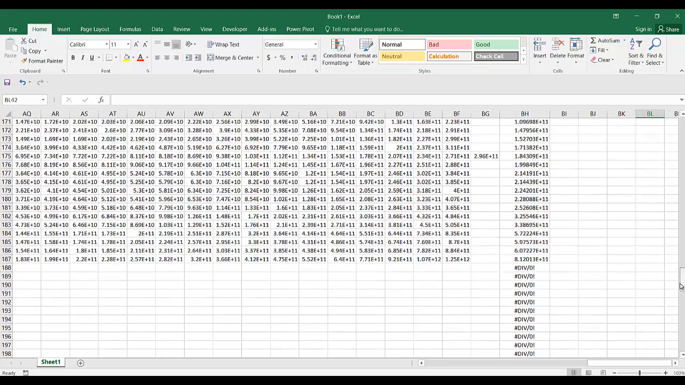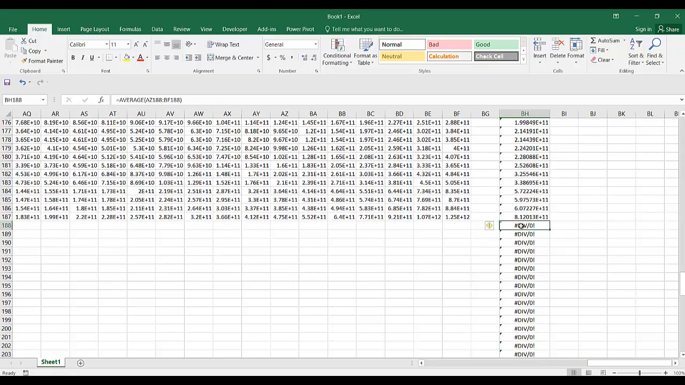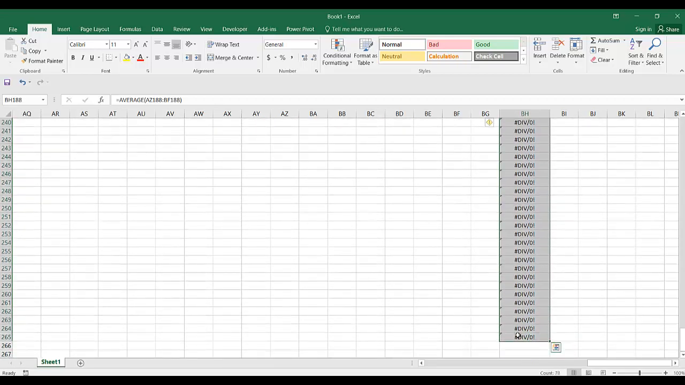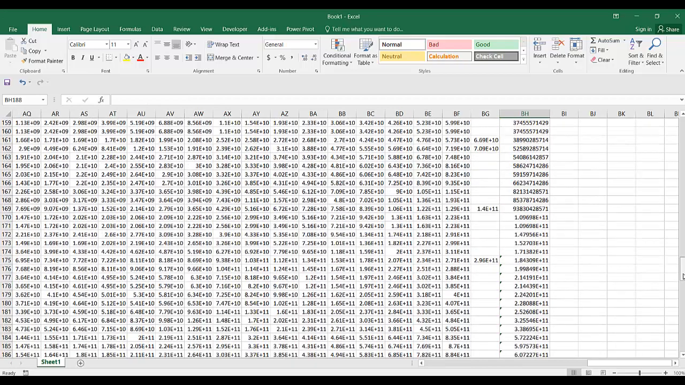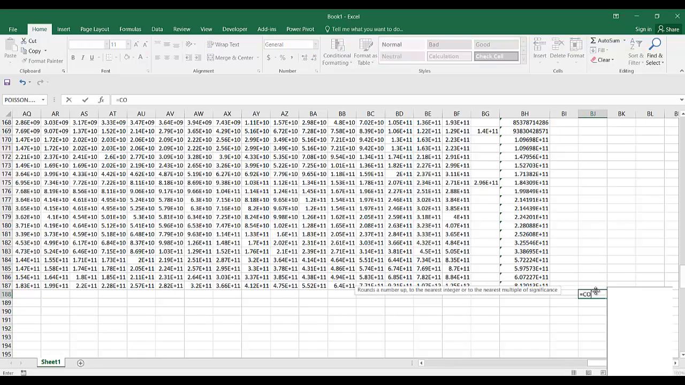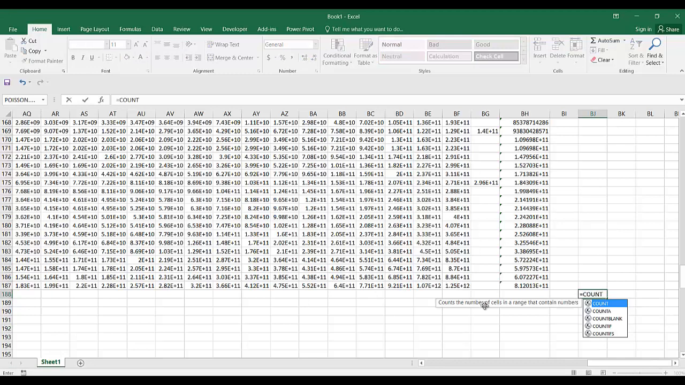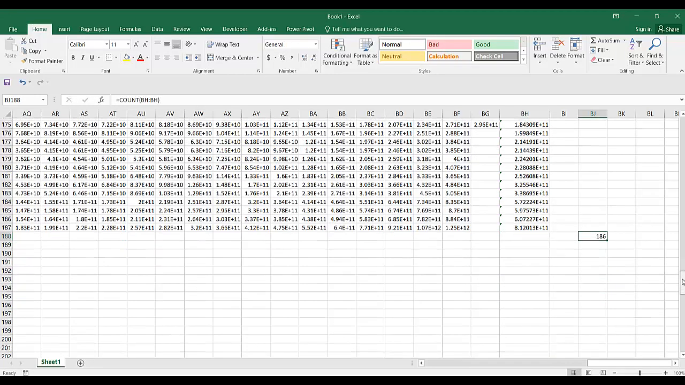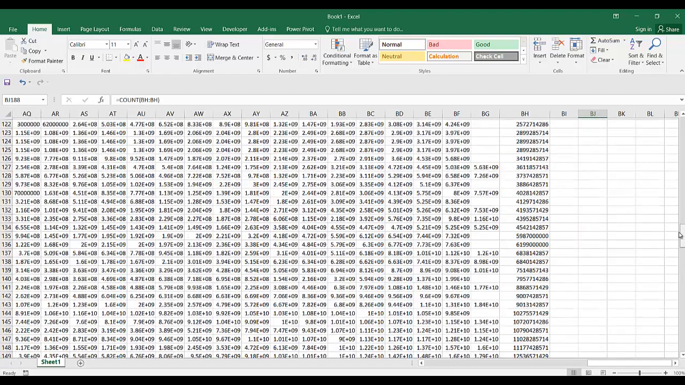And these don't have anything, so this is divided by 0. So you want to take these away. And you can count how many countries we have. If you type in count, this will count the number of cells in a range that contains numbers. So you can use count, and you want to count this column because you want a number in it. So we have 186 countries that actually have an indicator.